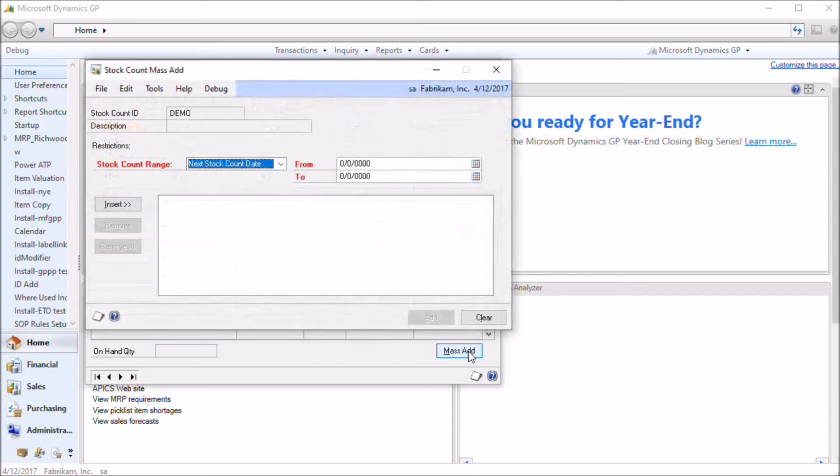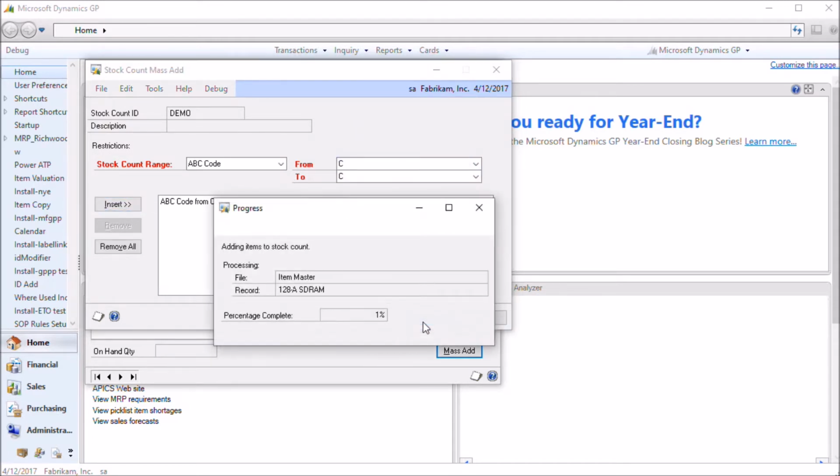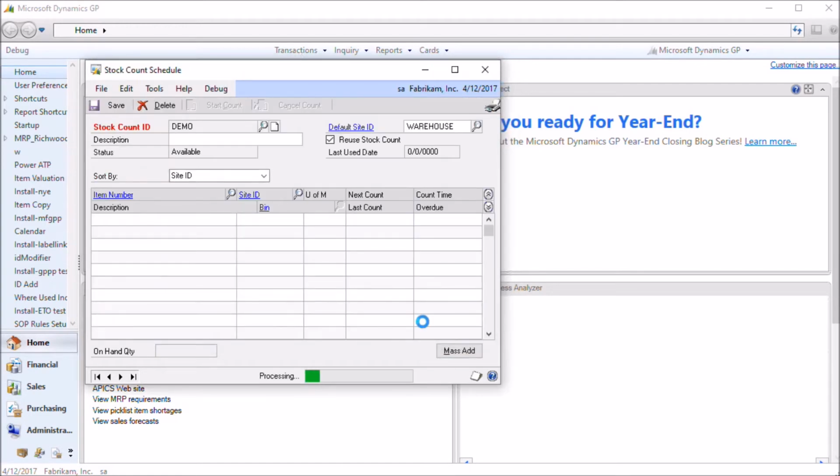Performing a cycle count, or complete physical, starts in the GP stock count schedule window. Items are added to the count either manually or via the mass add utility. This is another area where CompleteCount is designed to handle a large amount of inventory. First, here is the Dynamics GP method of adding items to a stock count. As you can see, the process for adding items to a count using the Dynamics GP mass add utility runs for quite a while even on the small Fabricam database.